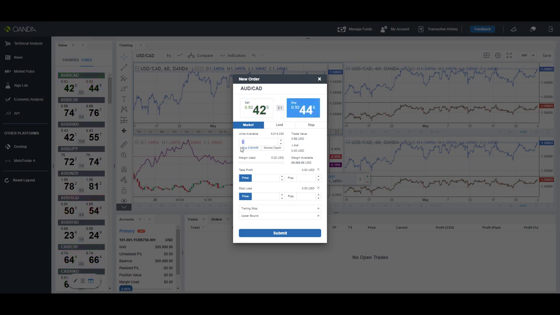We can change the units or the quantity, as you can see here. We can adjust take profit and stop loss legs, whether you have that in pips. You can adjust that up or down, or by price. That is also possible. There's trailing stops located at the bottom. Again, you can do so by price or by pips. And then we have our upper boundaries, which we can set as well.